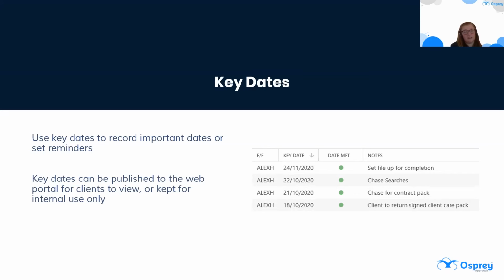Of course, there are going to be things that you want your client to see, so you might want to remind them to provide you with their ID or with a signed document, and that can be published to the web portal, as well as being retained. Things like chasing, you probably don't need your client to see. So really flexible there with key dates.